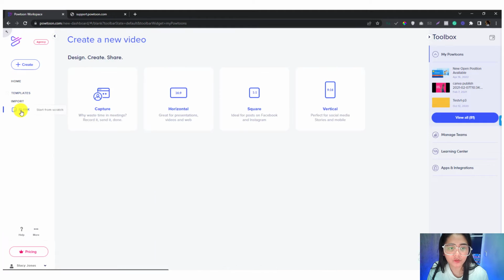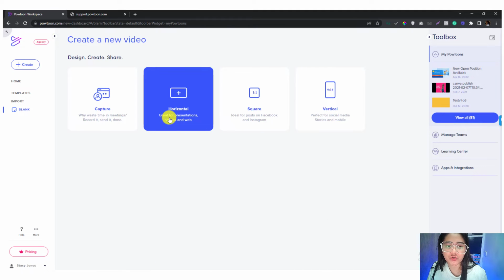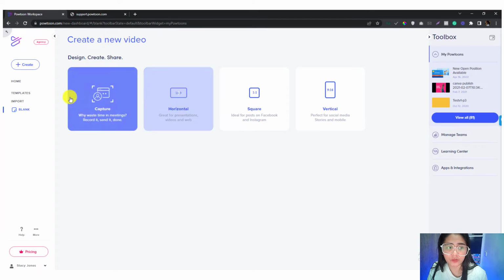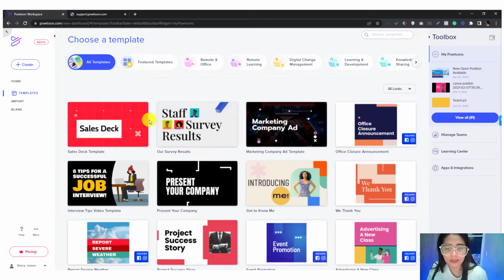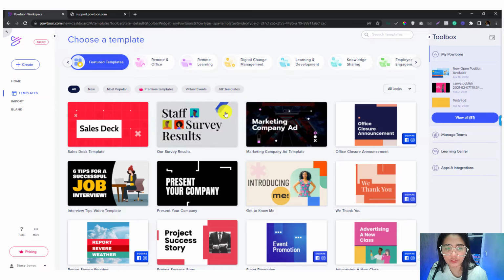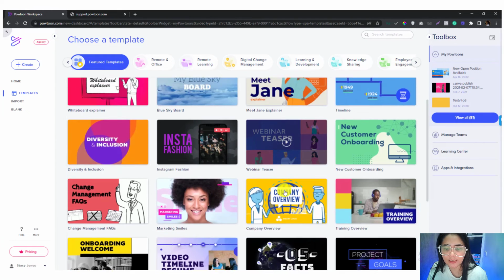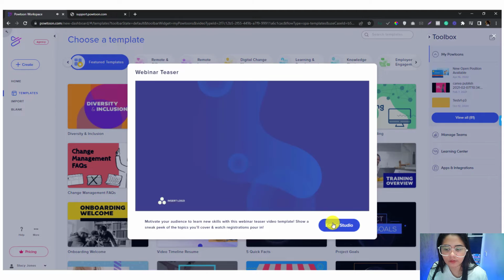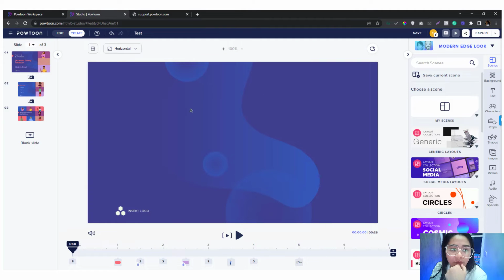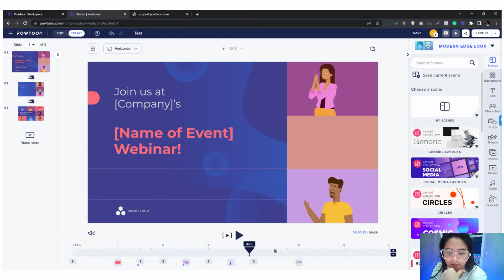So you can also start from scratch if you just want to have an empty PowToon. Now let's say I'm going to create a basic featured template. Let's say I like this one. Click edit. It looks like this template has a total of 3 slides, and if you play this one here, let's just play that and navigate that part there.